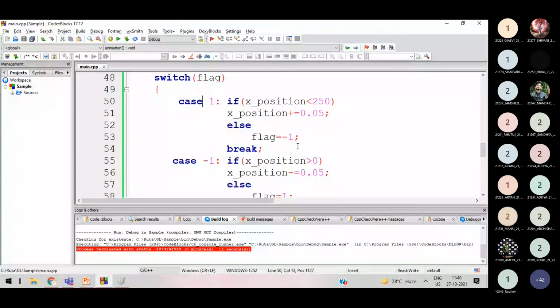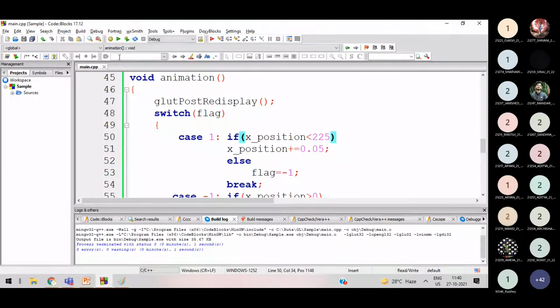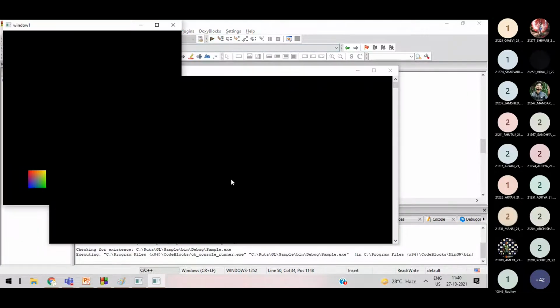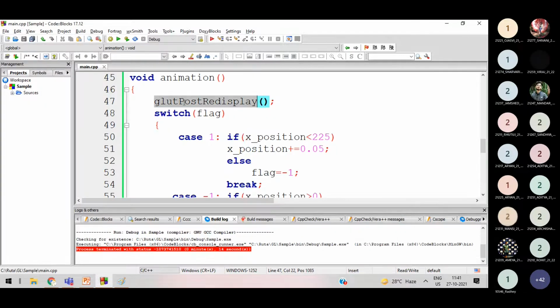Okay, let's reduce the x position a little, it is going outside the screen. Let's make it 225, something like this. Okay, compile it and rerun the code. I hope now it won't go outside the screen. No, it is not going. Yes, we've got the redisplay function as well, glutPostRedisplay.